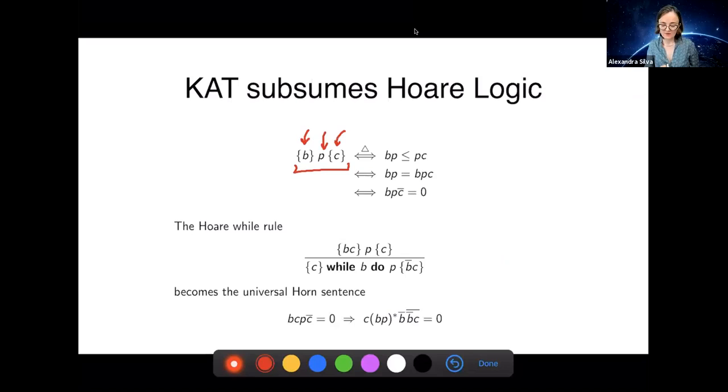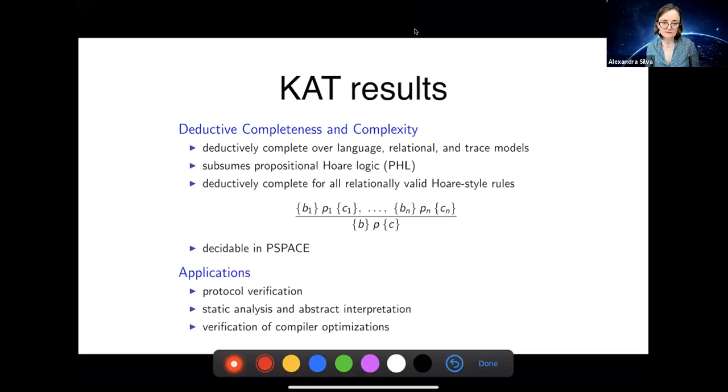And basically checking the validity of this Hoare triple is equivalent to checking the equivalence of any of these three things, really. So you are basically reducing validity of Hoare triples to equivalence of two regular expressions. And here's, for instance, what happens to the while when P is the while program. But this is not super important.